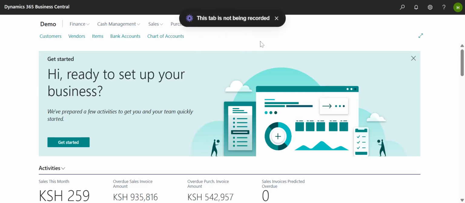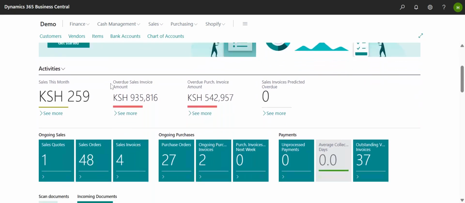On this business manager role center, we have a perfect distribution of the main components of this ERP system. So we have master data, and you can see here we have customers, vendors, items, bank accounts, and chart of accounts. Those are the main master data in Business Central. It's segregated into four: customers, suppliers, GL accounts, and finally inventory.